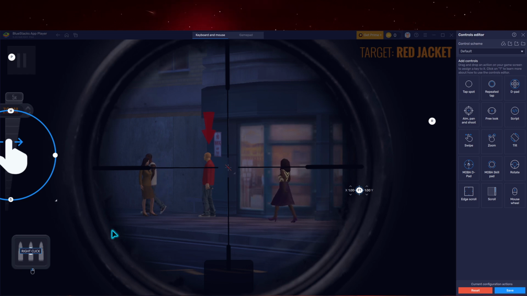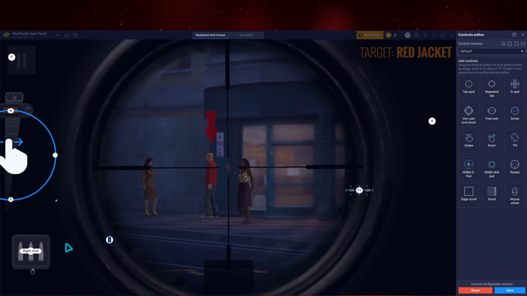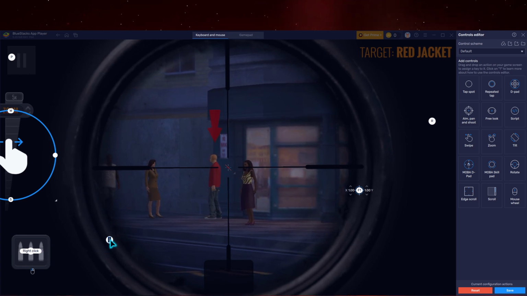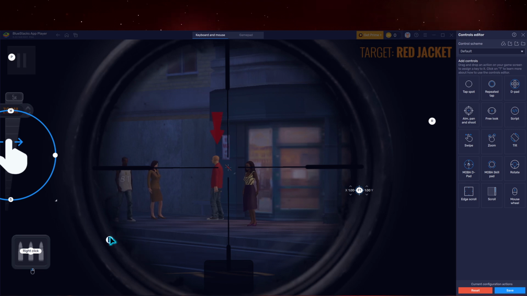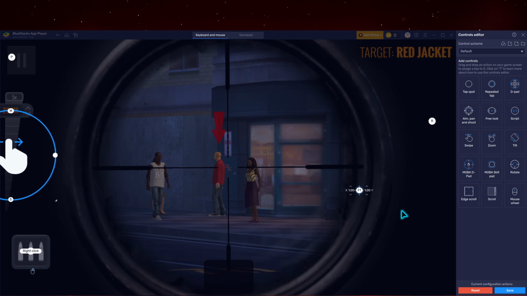If you want to fine-tune or remove it later, just reopen the key mapping tool, select the tap spot, and edit or delete it. You can also create different profiles per game and switch between them from the same panel, which is useful if one title needs a dedicated left click tap and another doesn't. That's all there is to it.